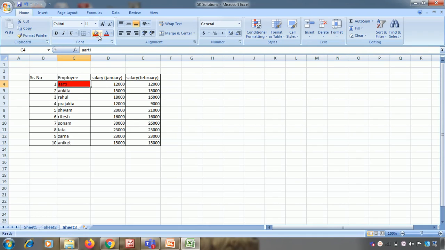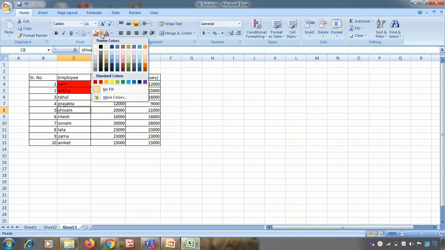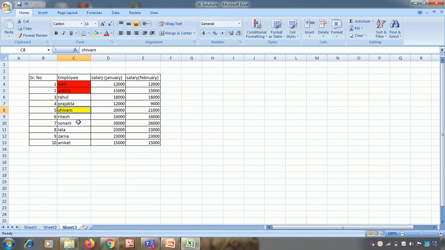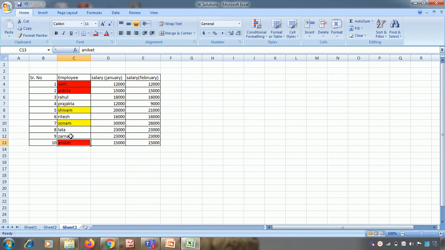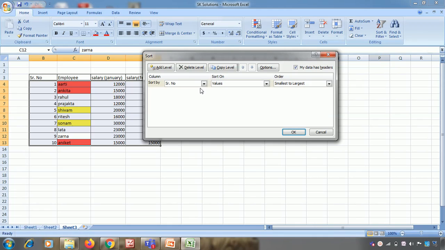I'll just color these cells with different colors. For A I am using red color. For the names with S, I am using this yellow color. Okay, now let us do sorting again. Select any cell in that particular column and go to custom sort. You have to sort by the employee column. Now while selecting the sort on option, I have to sort on cell color this time. So I'll select cell color.